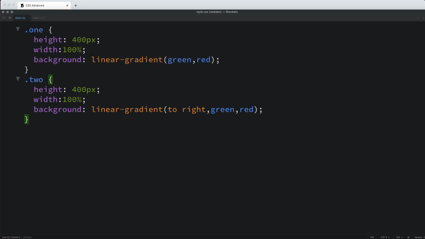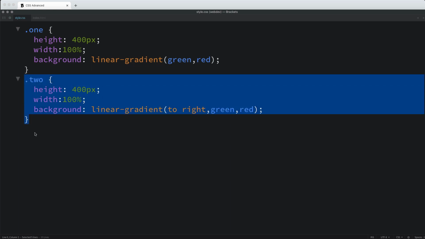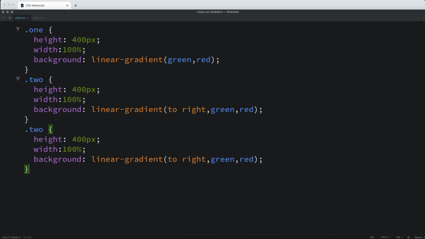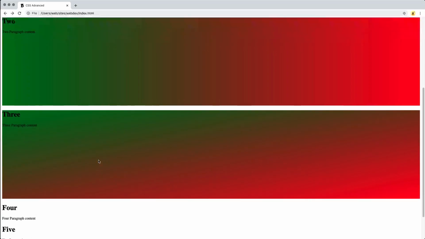There's also diagonal gradients, and we'll still use the same two colors. You can actually even apply even more colors. So specifying to bottom right and using the green and red, and let's update the class so that we're applying this to the next element. So now we've got it starting out at the top left-hand corner and moving diagonally down to the bottom right, and it's still doing the same colors where we're starting out with green and ending up with a red side.